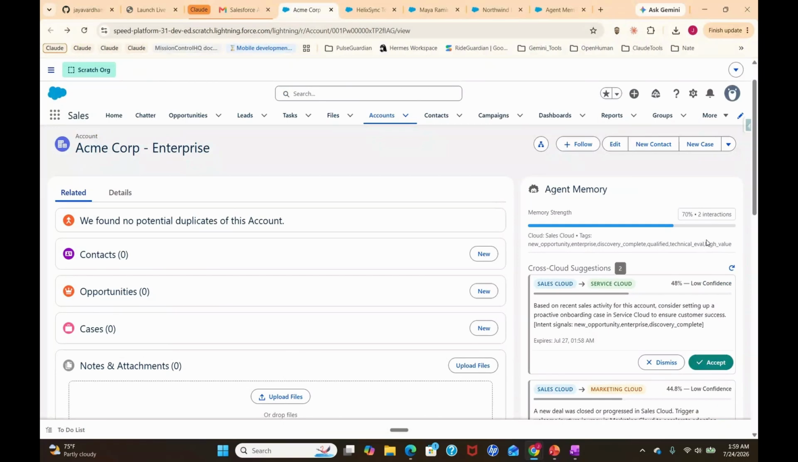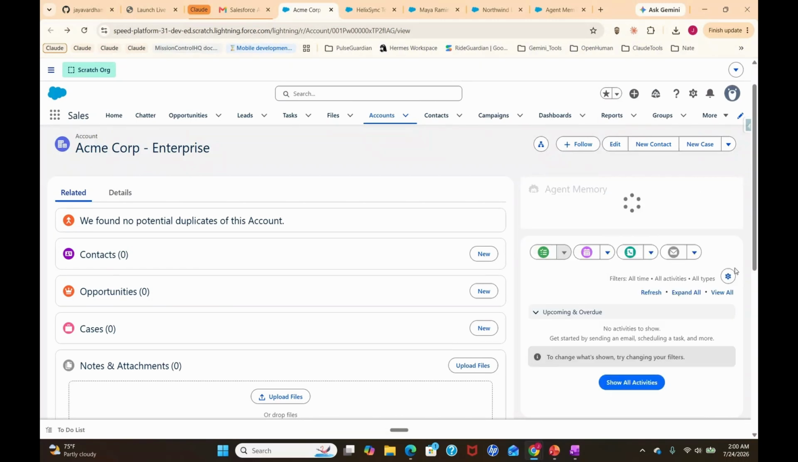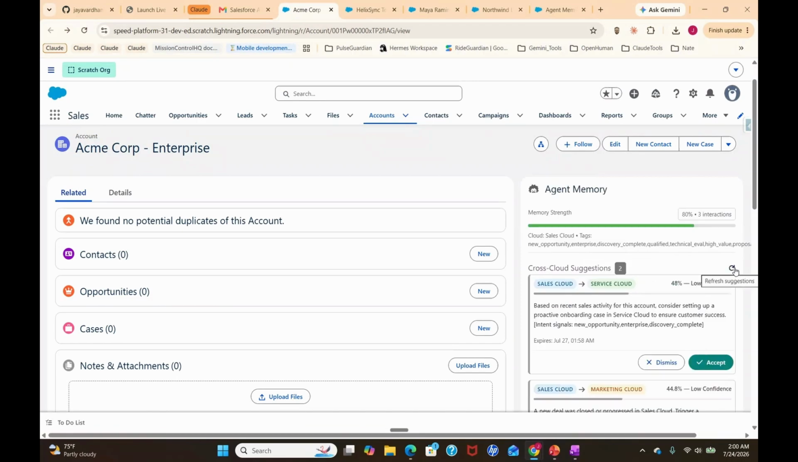Next, I can say the proposal is submitted, and it becomes 80%. Let me refresh and we can verify that. So notice nobody is filling in a form anywhere. The triggers are watching the work that already happens.